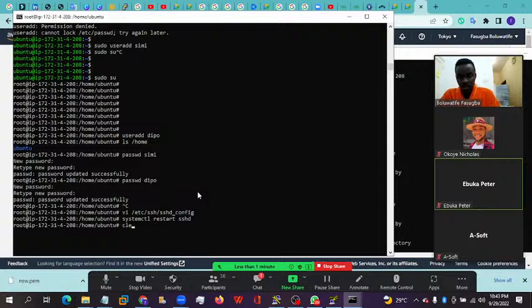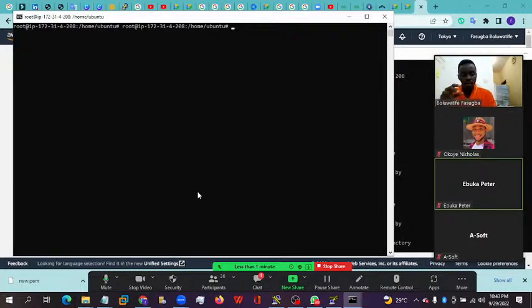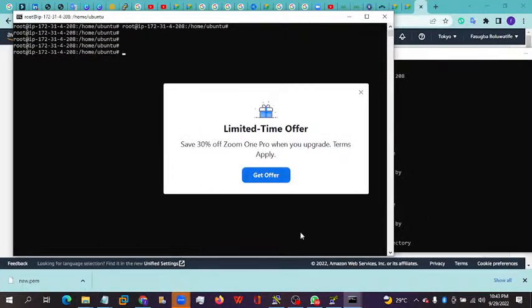Let me clear my screen. So to clear your screen, if you think it's too messy, just type clear, and it's going to clear the screen. So now we have a clean, clear screen.